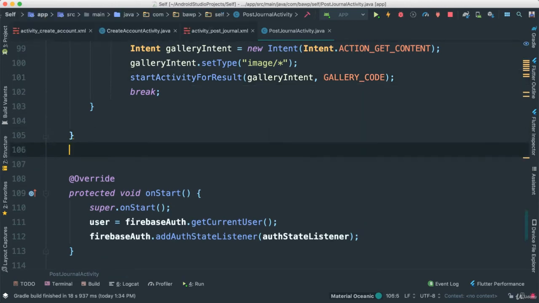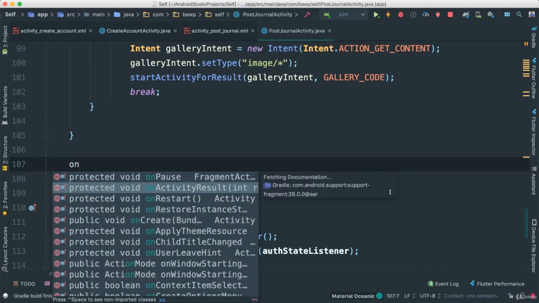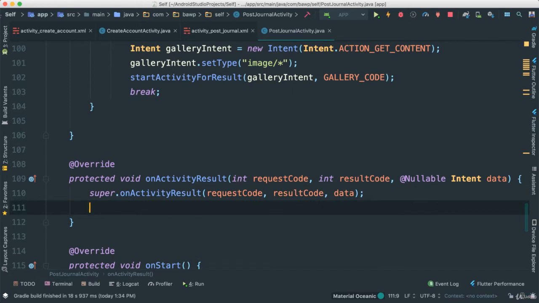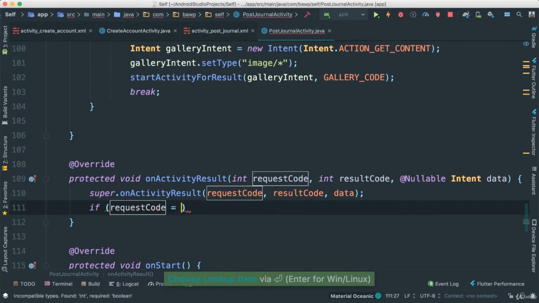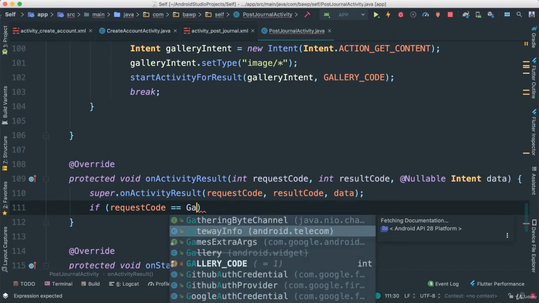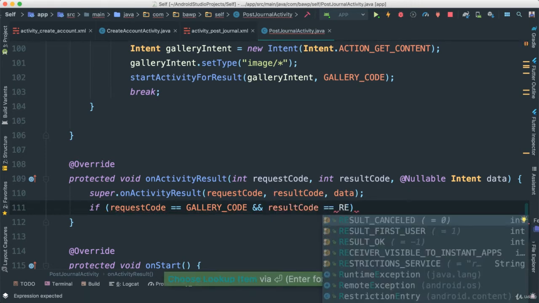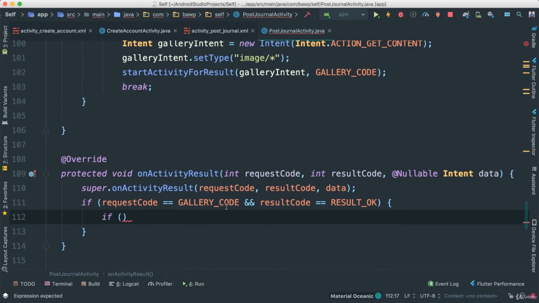All right, so when that happens, we need, of course, to override the on activity result like this, where we can then do all sort of things. So first of all, we're going to go ahead and say if, in this case, request code that we are receiving is equal to gallery code, right? And result code is equal to operating system result is okay, so everything is right, then we're good to go. But we want to go ahead and make an if statement here to make sure that the data that we're receiving is actually not null. So data is not null.